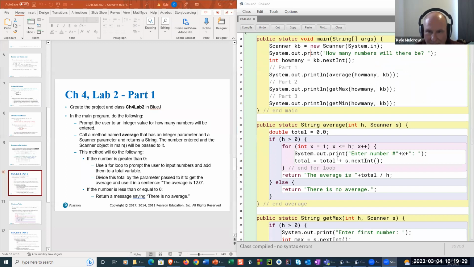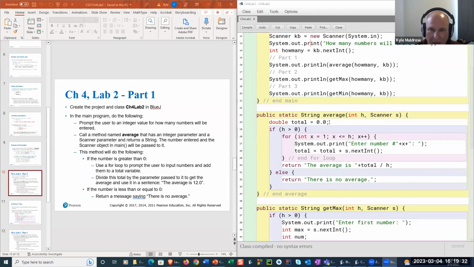So what's going to happen in this average method is I've got a total variable I'm setting equal to 0. So if h is greater than 0, meaning we do actually have numbers, then we'll start a for loop going from 1 to h, have the user enter each number, and then add that as it's entered to the variable total. And when it's all done, we're going to return the average. And we get the average by dividing total by the number of numbers, which is represented by h. If we wind up at the else, meaning that this condition was false, h is not greater than 0, that means we have no numbers, we'll just display there is no average.